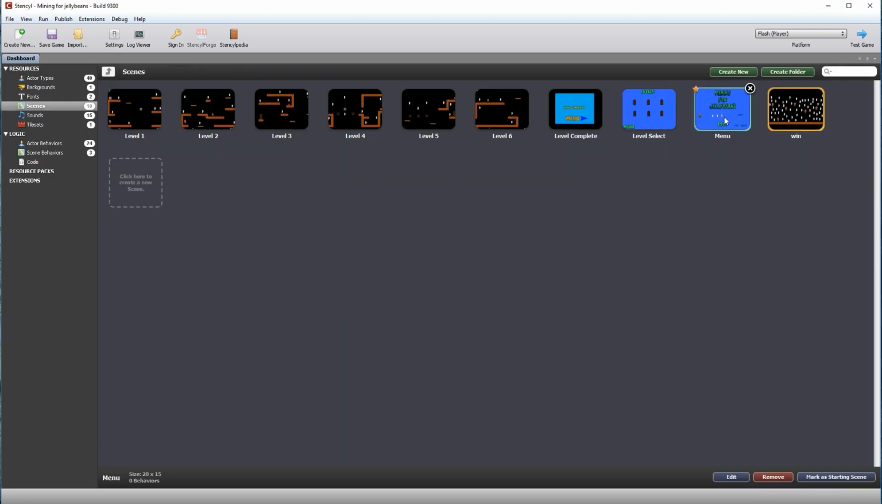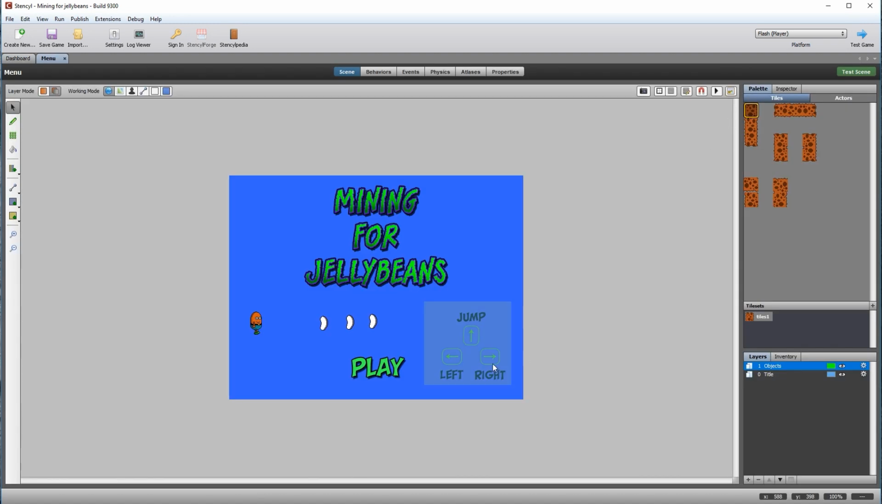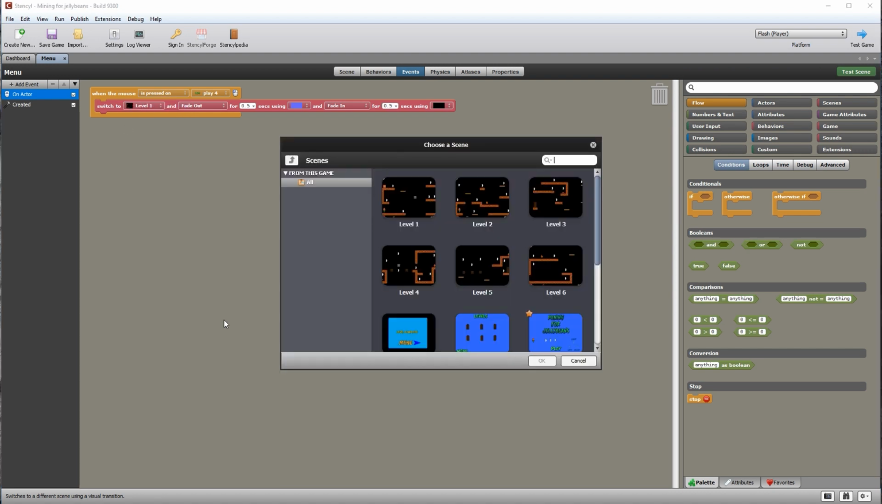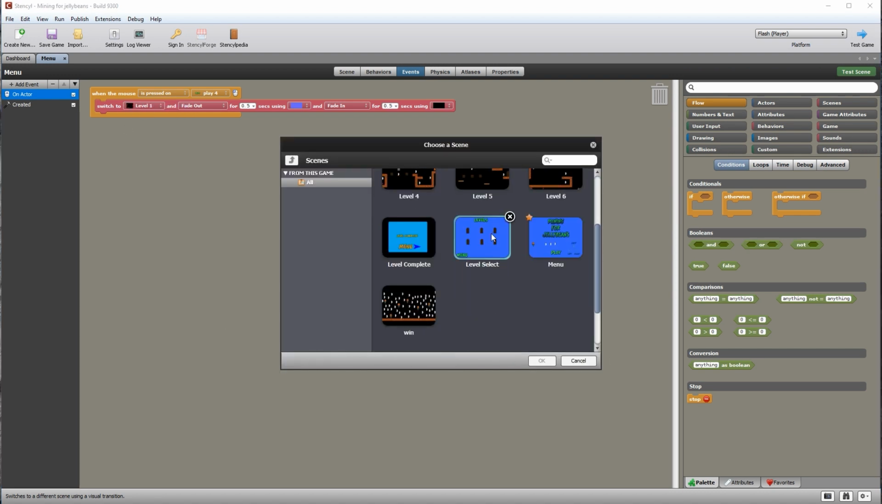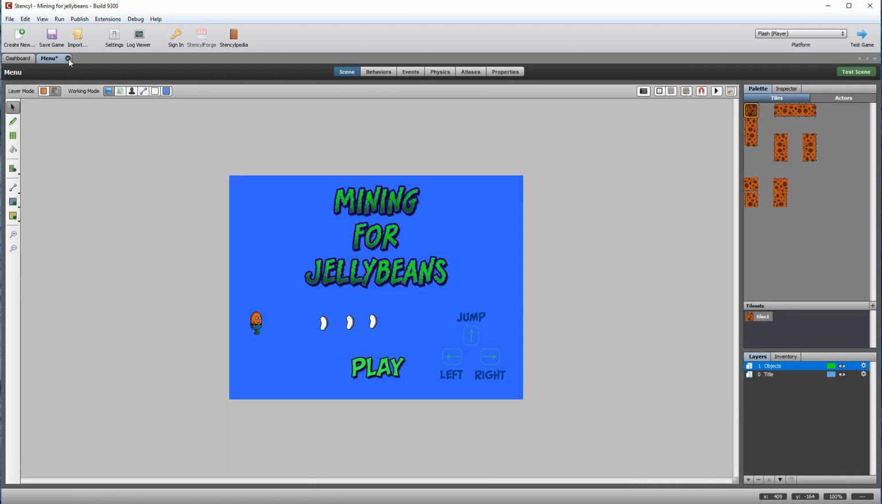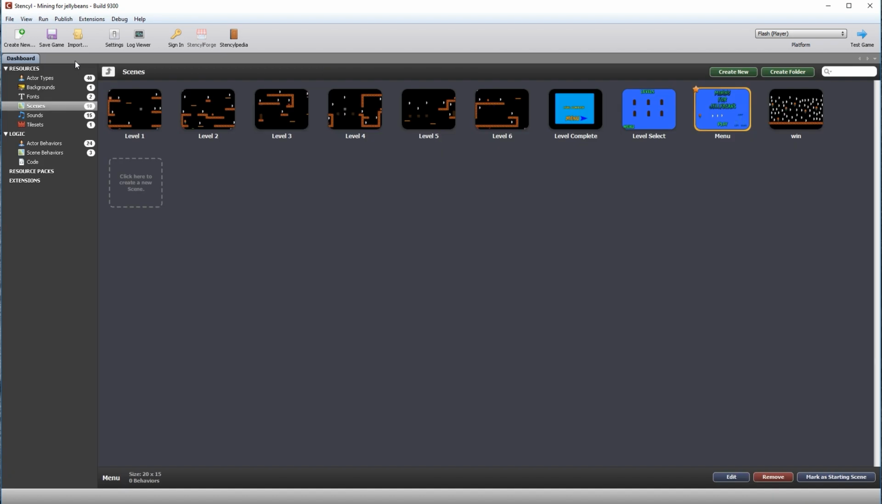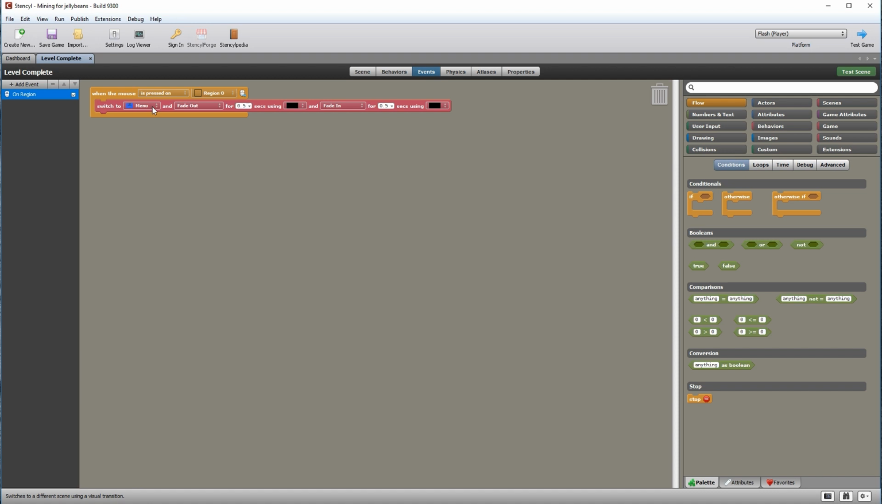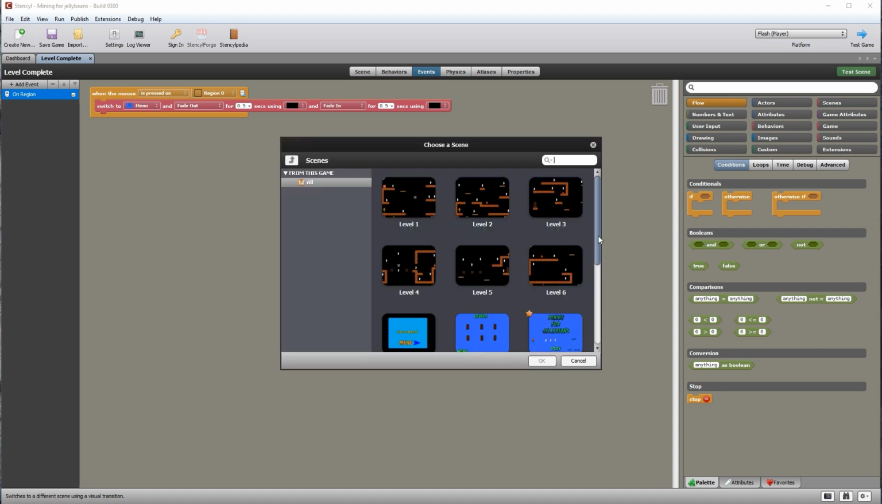Now that we have that set up, let's go back into the main menu screen. Where the player can click play, it goes directly to scene level 1. We want to change that so that it goes to the level select screen. So choose the scene and change this to the level select. Now we can close that. And let's also change the level complete as well, because at the moment this is going directly back to the main menu. What we want is to go to the events and change the main menu to the level select screen.